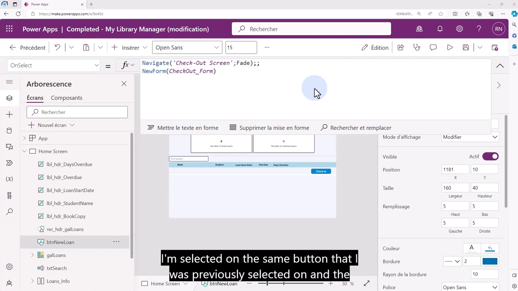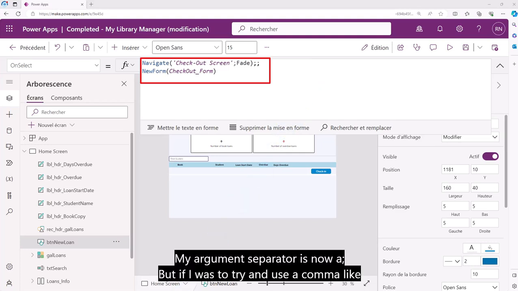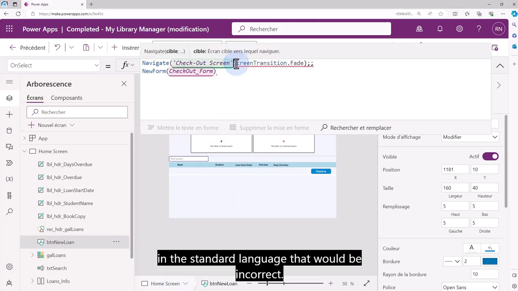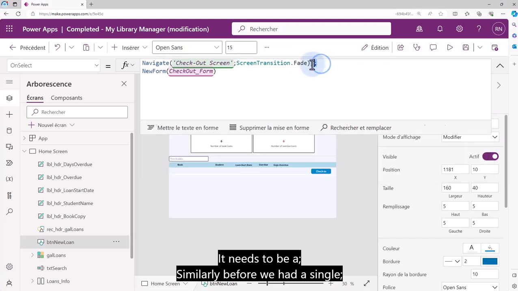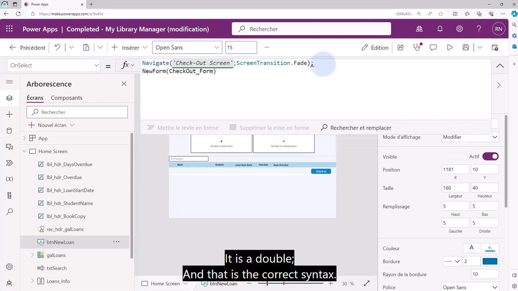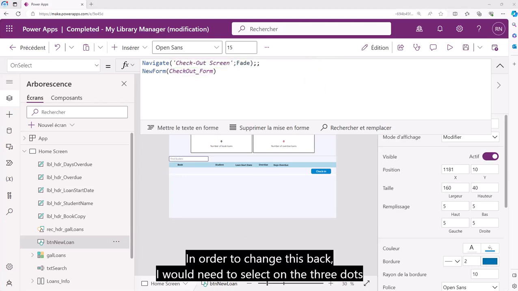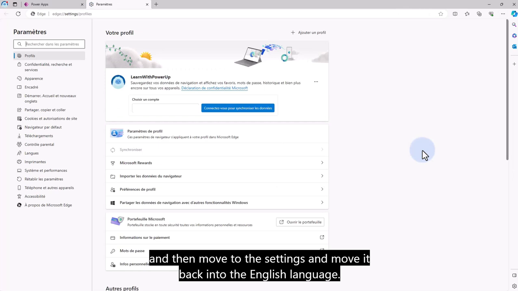I'm selected on the same button I was previously selected on, and the formula language has changed. And I haven't had to do anything for this to take place. My argument separator is now a semicolon, but if I was to try and use a comma, like in the standard language, that would be incorrect. It needs to be a semicolon. Similarly, before we had a single semicolon to separate the arguments, but that's also not correct. It is a double semicolon, and that is the correct syntax. In order to change this back, I would need to select on the three dots and then move to the settings and move it back into the English language.